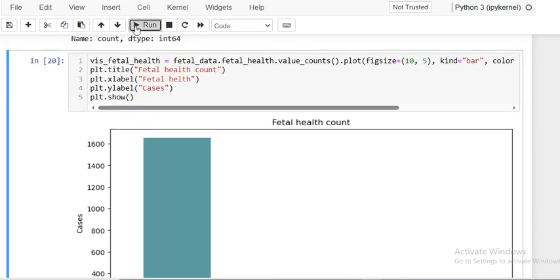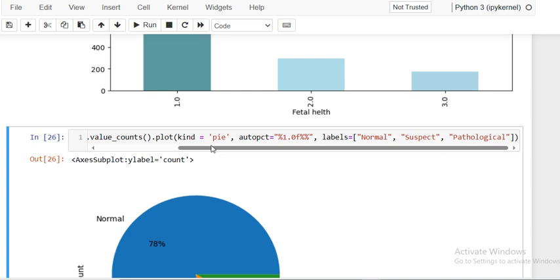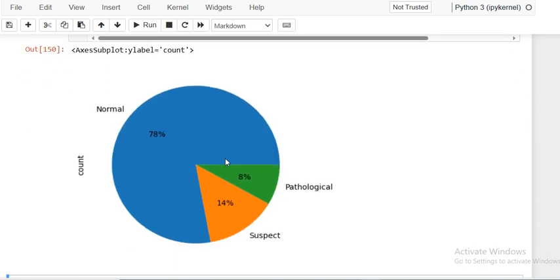Okay, this is the bar chart with which we can see the distribution of the data. You can plot it on a pie chart also. Here you can see 78% of records are in the normal class, 8% are pathological, and 14% are suspect.